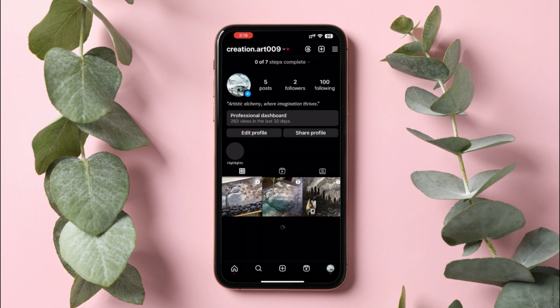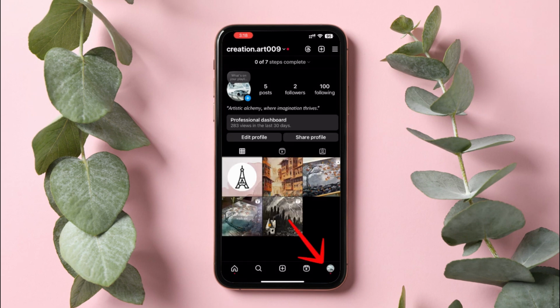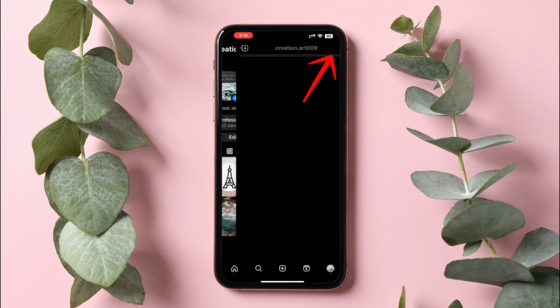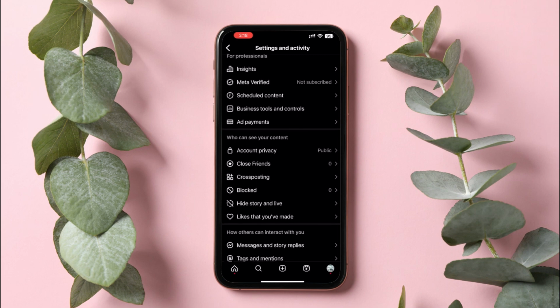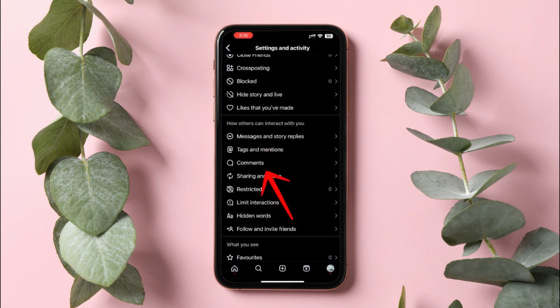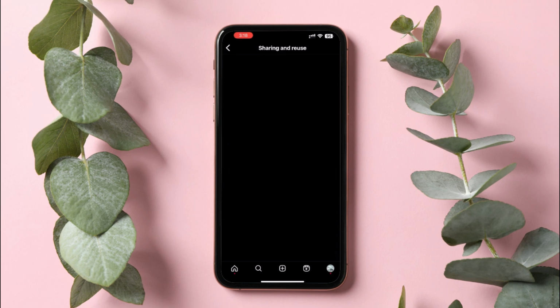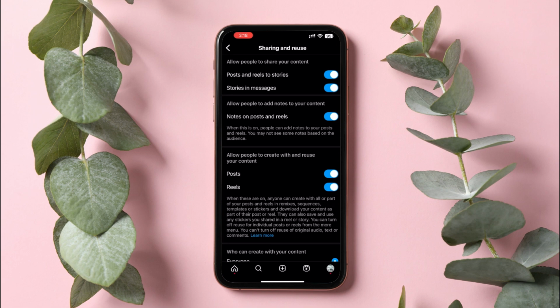If you want to allow others to add notes to your posts and reels, go to your profile by tapping the icon at the bottom right. Then tap on the three-line menu at the top right. Scroll down and select Sharing and Reuse. Look for the option that says Allow Notes on Posts and Reels.